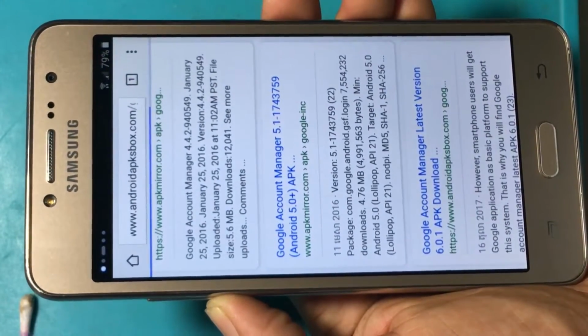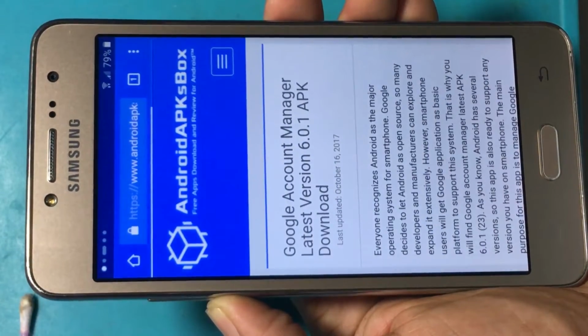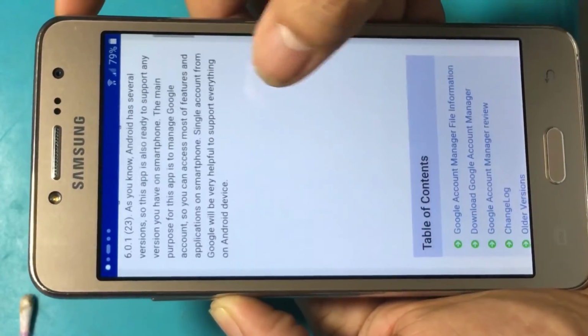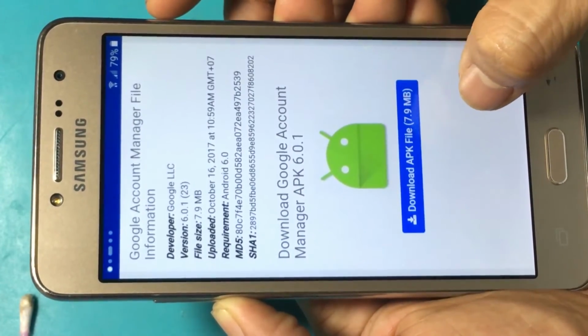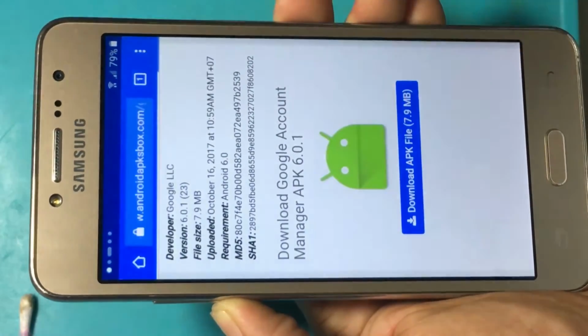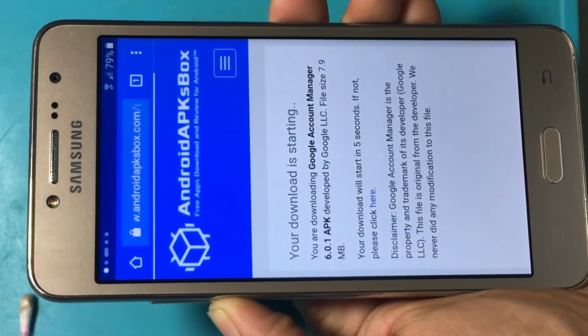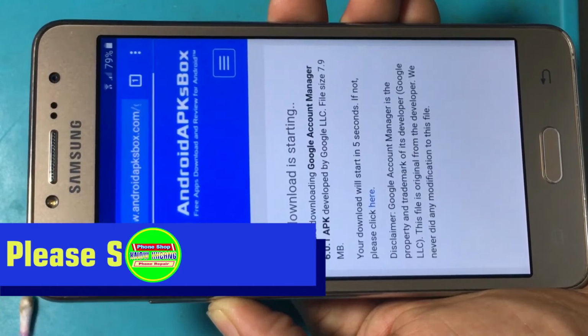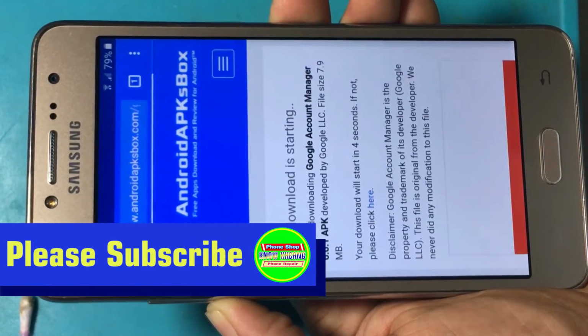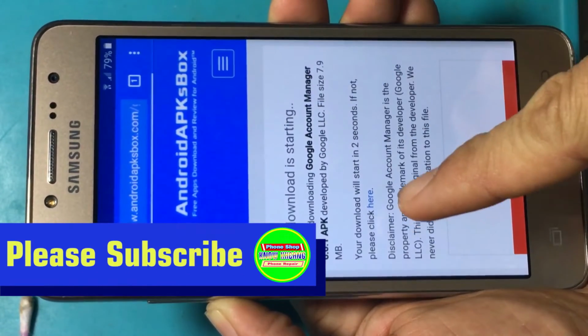6.0.1. You have to download it. Okay, and press download APK file. Okay, wait until it downloads. It will show to open and install. Okay, now we wait.